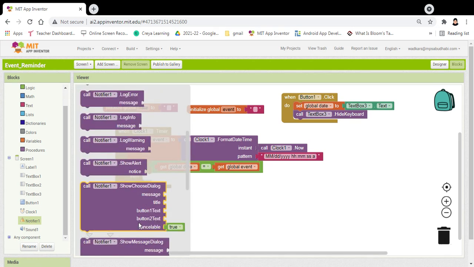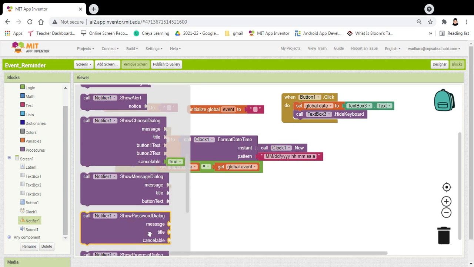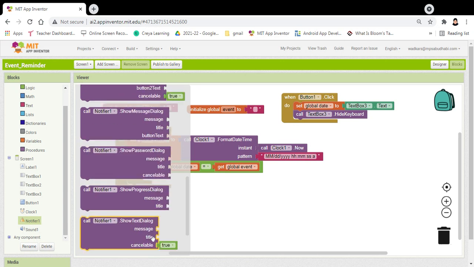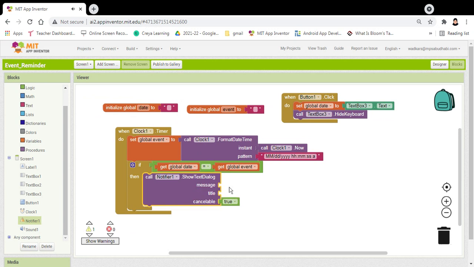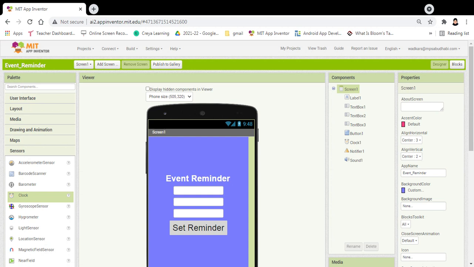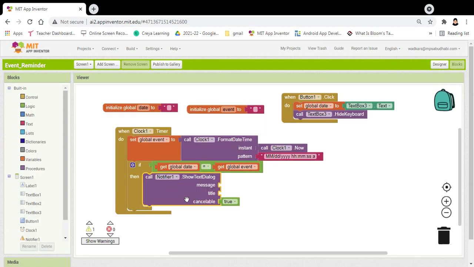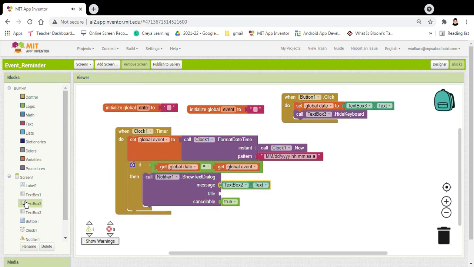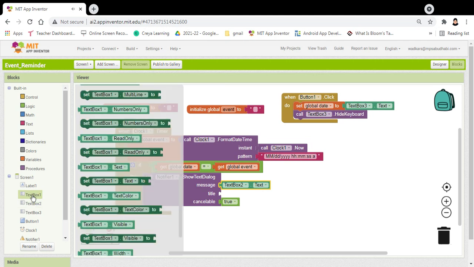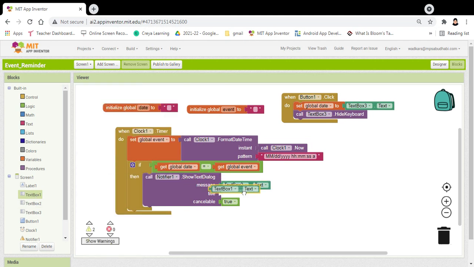Here you scroll down, you will find something called show text dialog, so it will open like a dialog box. So we will use this. Now here you have to give the message and the title. From where is the title coming? Title is coming from the first text box, the description is coming from the second text box. So we will get the text for message from text box 2, and for title we will get it from text box 1. So from here we will attach it.